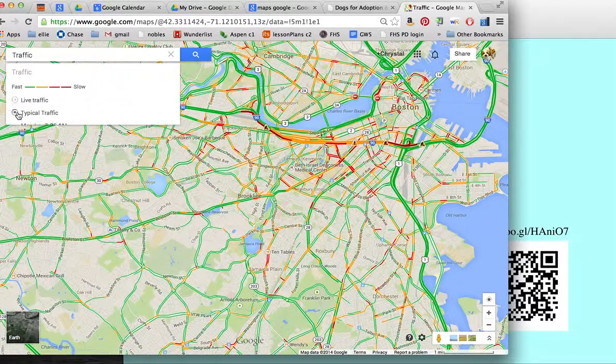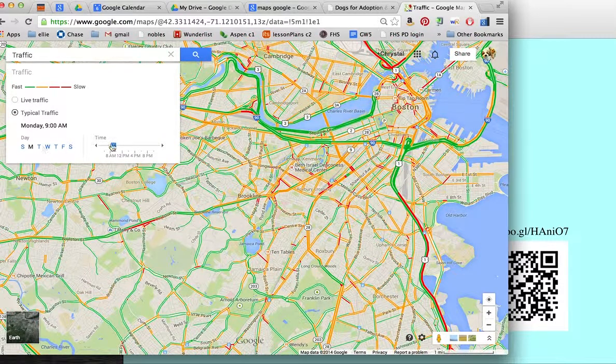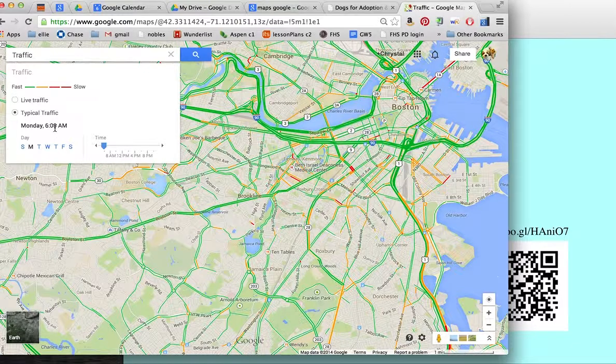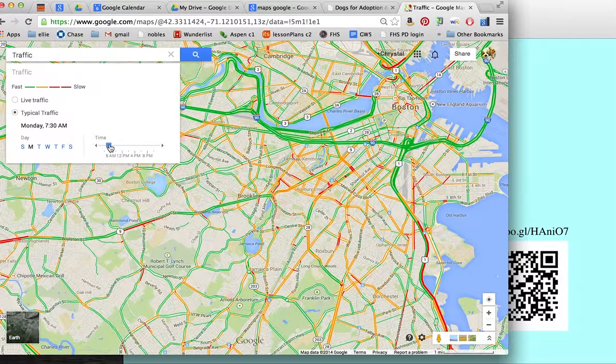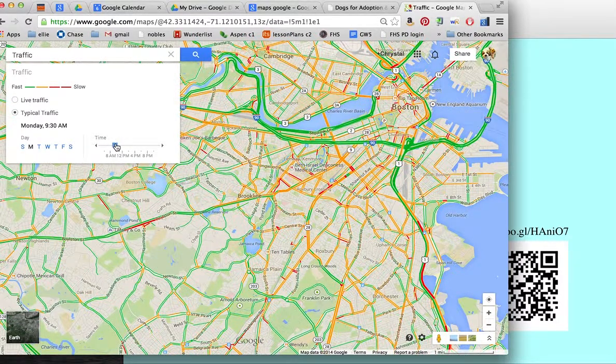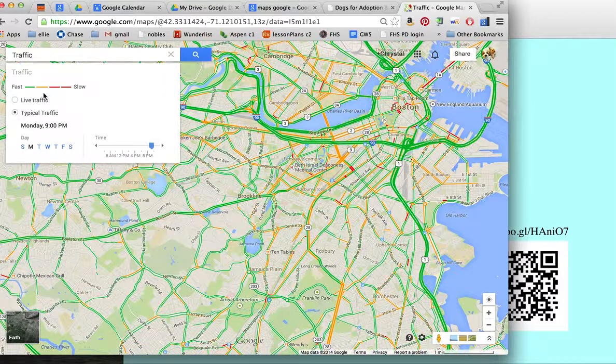But I can also look at typical traffic, like what does the traffic look like, for example, at 8 in the morning or 6, for example, in the morning, maybe if I have to take someone up to the airport. And it'll show me where it's busy and what roads to take. Now, as I slide through the day, it becomes more red, which is telling me that it's pretty slow. So then I can figure out my route when I want to drive.